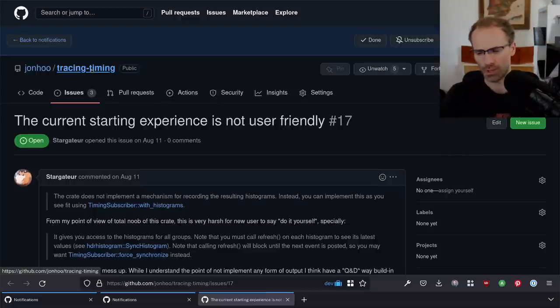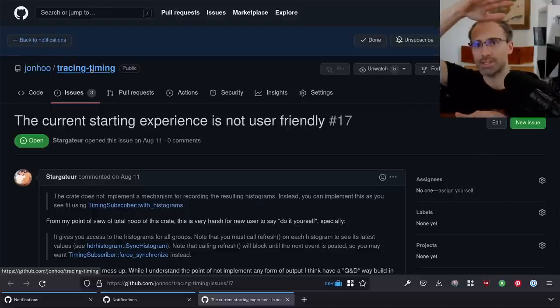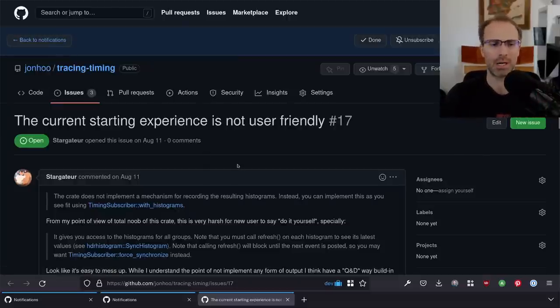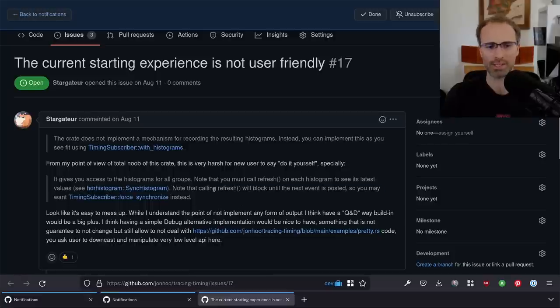So this can be useful for tracking down, let's say that you have a request handling function or something, and it has a bunch of steps. You can use this to figure out which steps are taking the longest across many requests. It's a little fiddly to set up, and they quote from the docs here, basically saying you're sort of on your own here.